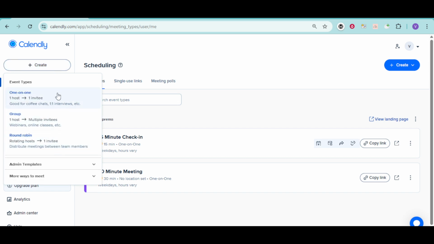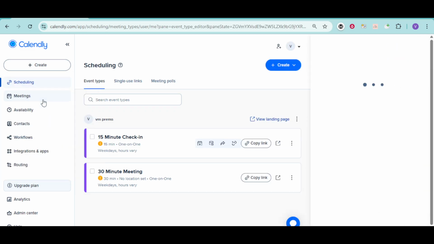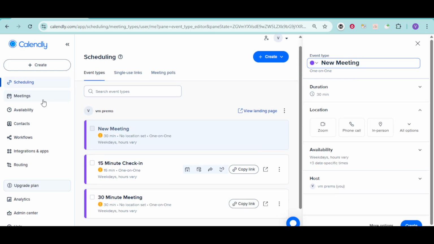Next, you'll be asked what kind of event you want to create. For an interview, you typically want it to be just between you and one candidate at a time, so select the one-on-one option. This ensures that each interview slot can only be booked by a single person, which keeps your schedule organized and prevents multiple candidates from choosing the same time.